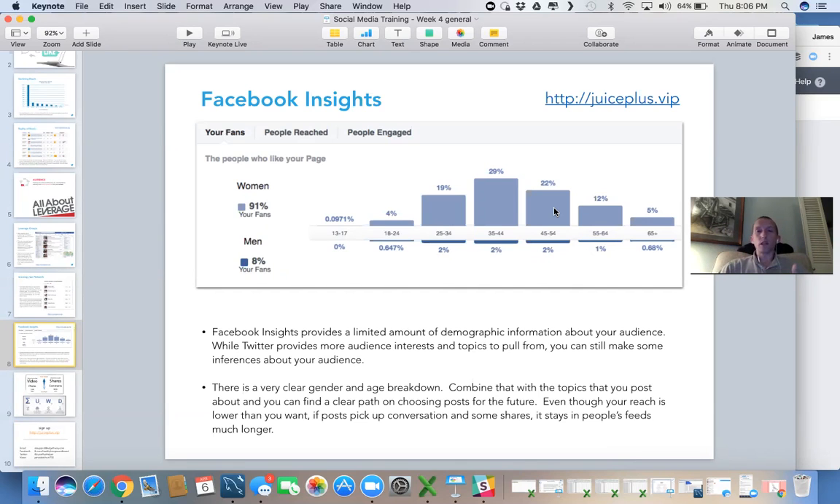So we're going to take a look at Twitter's next week, and Twitter actually tells you audience interests. It actually tells you specifics about them. This is about the best that Facebook does for you as far as that kind of information goes. But it's still a decent thing that you can pull some inferences from and make some content guesses about what you think is going to hit the hardest and be the best.